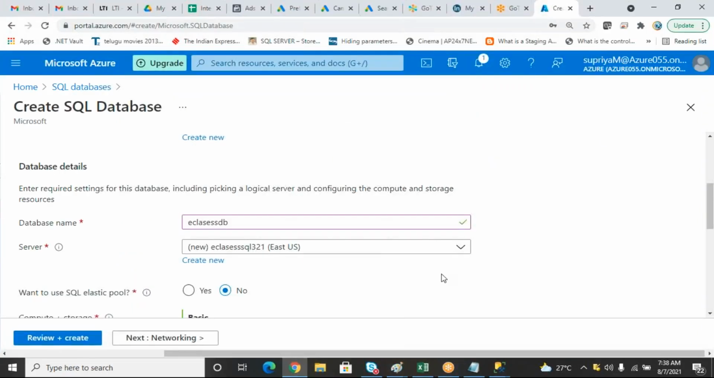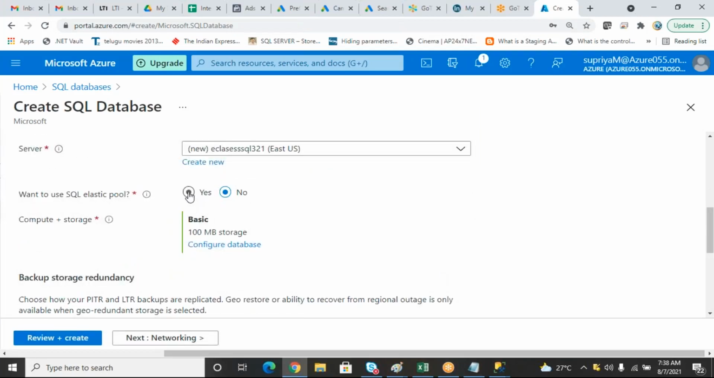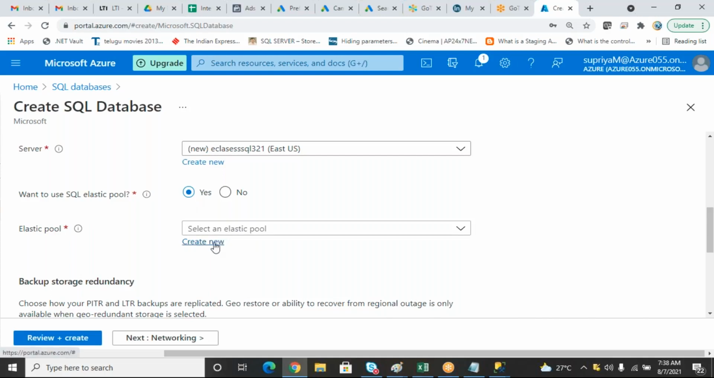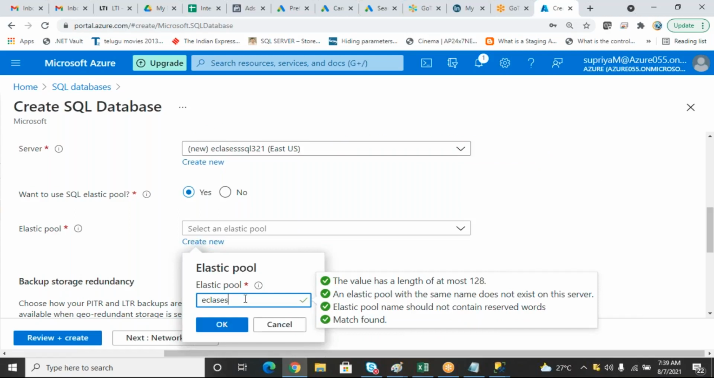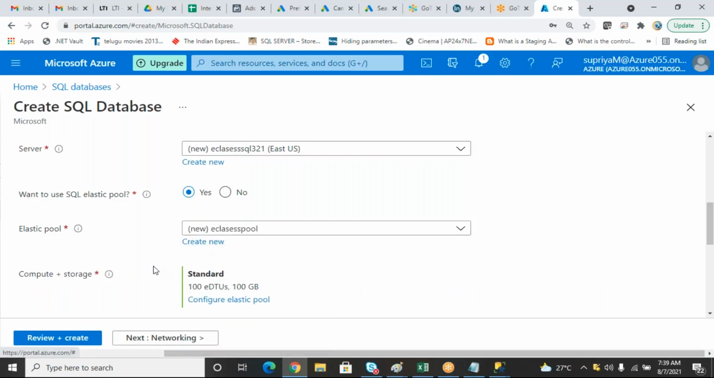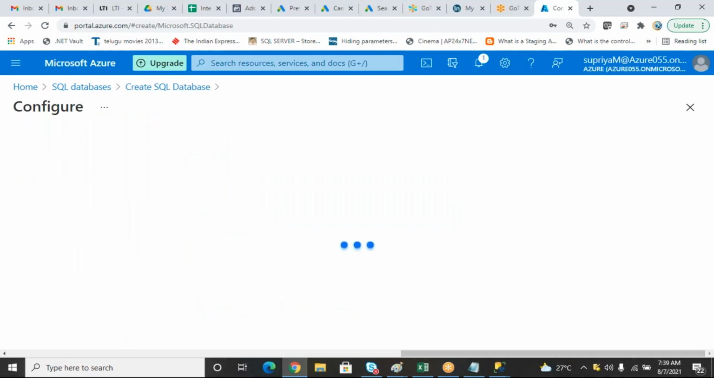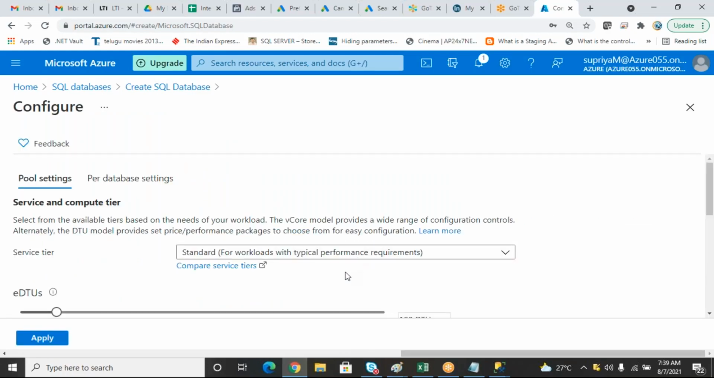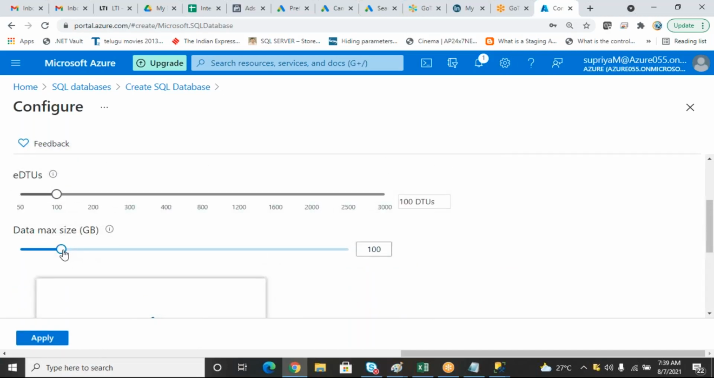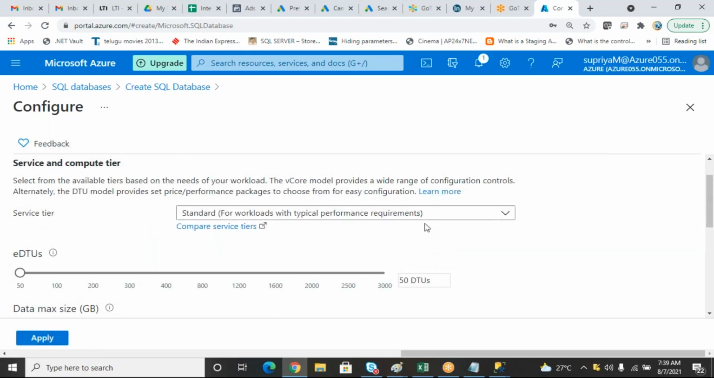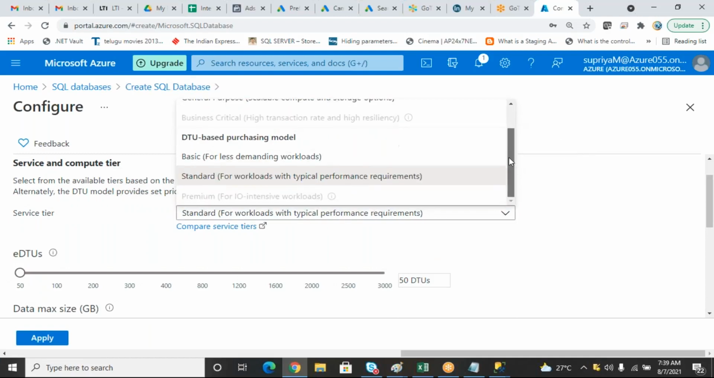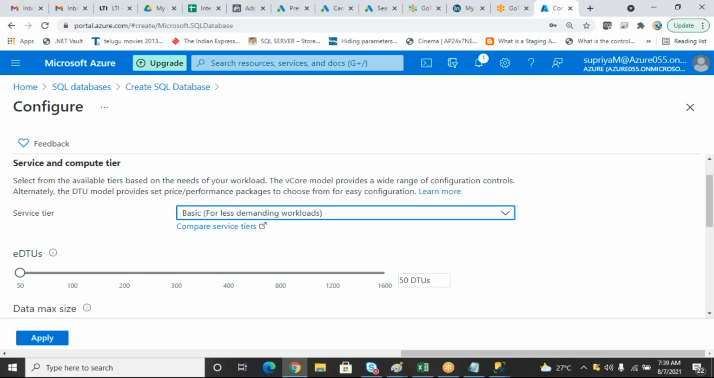So where can we set that elastic pool? See here. Do you want to use the elastic pool? Yes. And what is the name of this elastic pool you want to give? Click on create. I'm going to give it as e-classes pool. Then click OK. So minimum 50 DTUs you need to take. So configure the elastic pool. How much memory you want to take? I just want to take minimum 50 GB, minimum 50 DTUs. Okay, take it basic actually. Done.